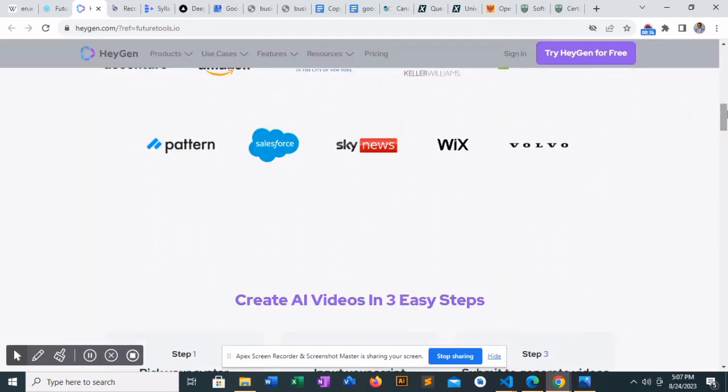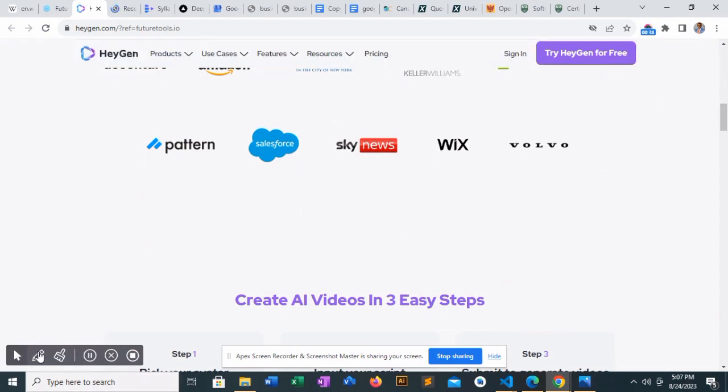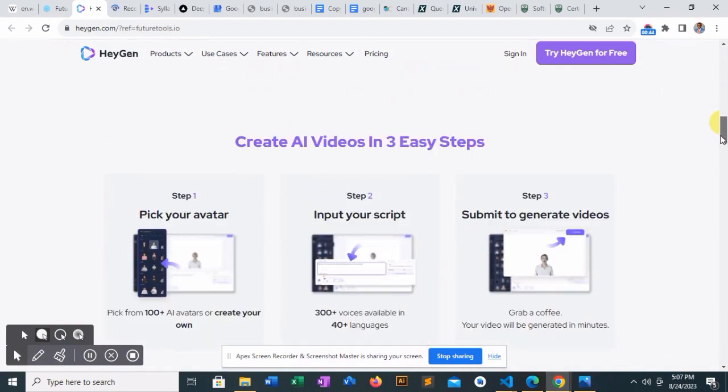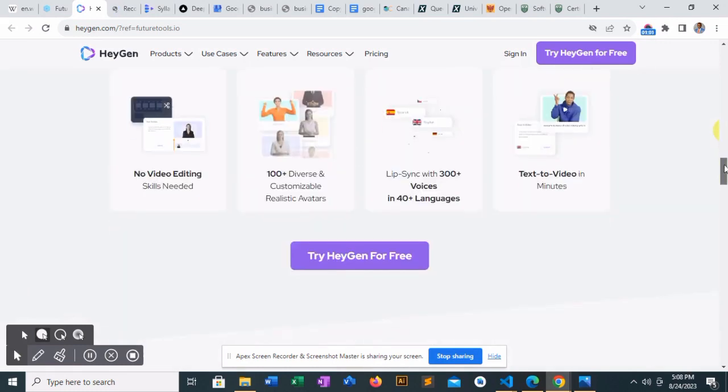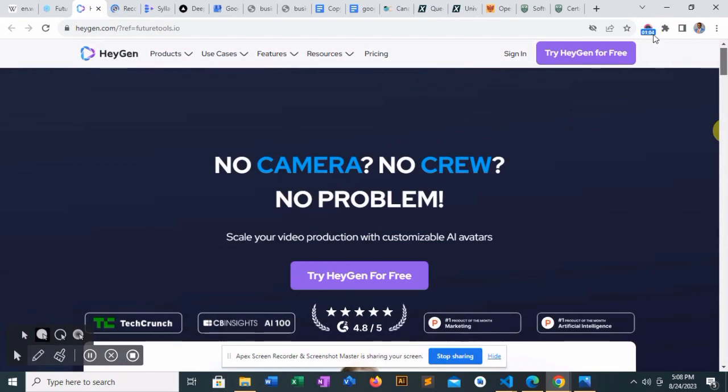It has free aspects, and it equally has a paid version. It's very much trusted. Create AI videos in 3 easy steps. All you need to do is pick your avatar, then put in the script you want, in the language that you want, and submit for the video to be generated. Hygiene.com is very nice. It can always be used.